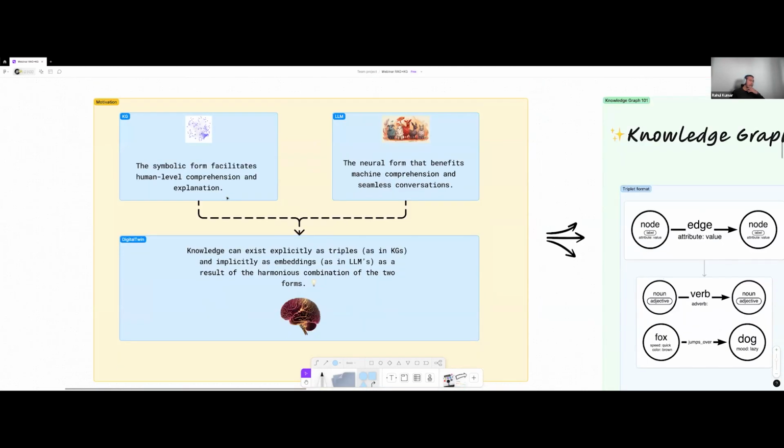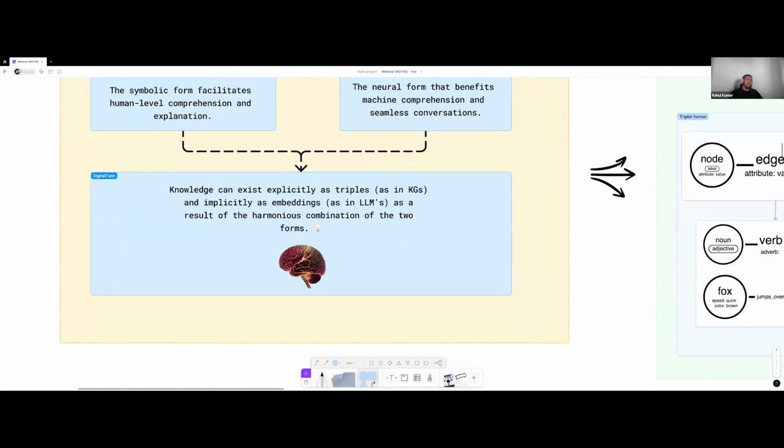This is my understanding, and it can be different for different people, having worked on knowledge graphs for a couple of years. A knowledge graph is a symbolic representation of facts in a human-level comprehensible manner, which I will explain in detail further. And LLMs are basically neural forms that benefit machine comprehension. We use this technique as a knowledge compression mechanism. And when we combine these two things together, we get a digital twin actually.